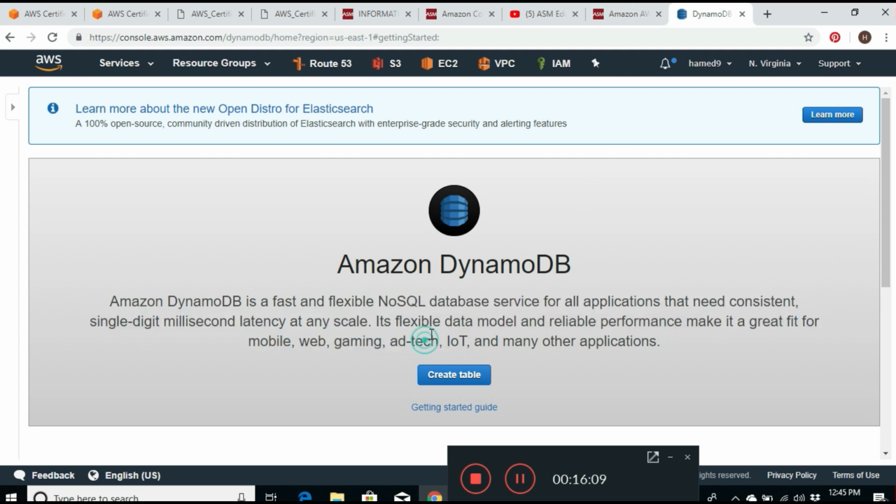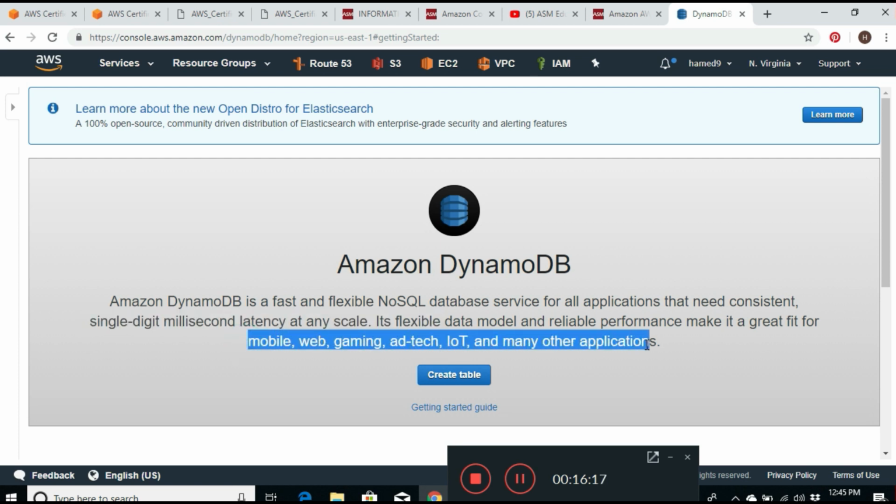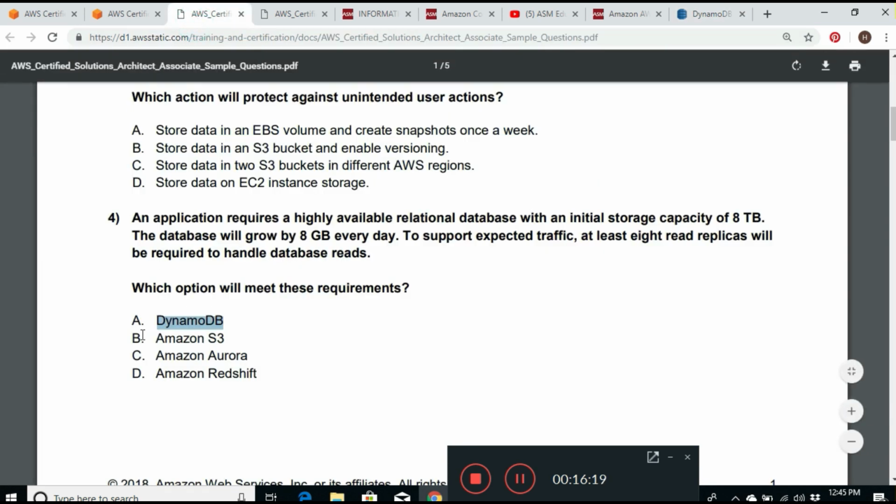It also says that it has a flexible data model and reliable performance, making it a great fit for mobile, web, gaming, IoT, and many other applications. So the answer here would be what? Amazon DynamoDB. Okay, that's number 4.